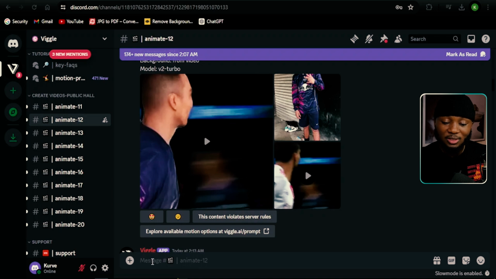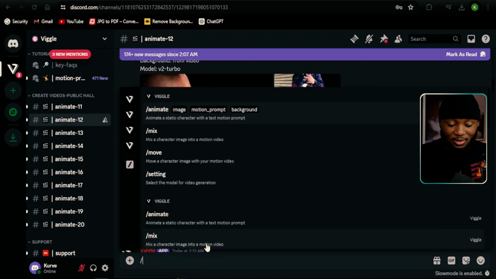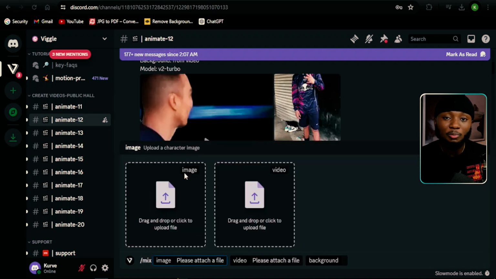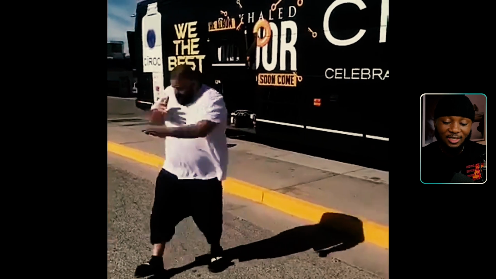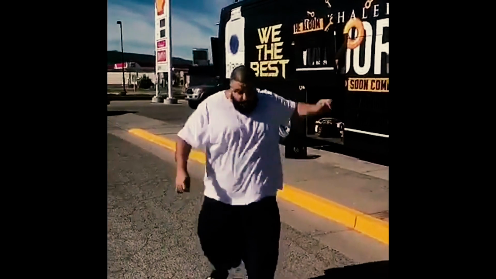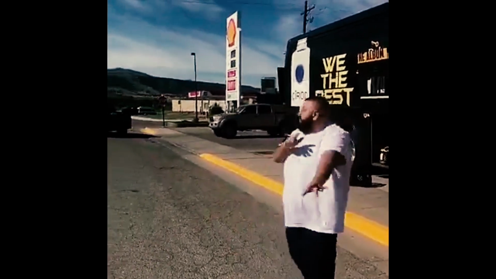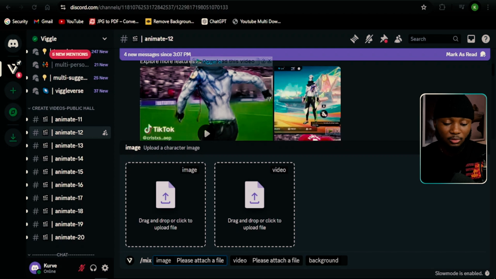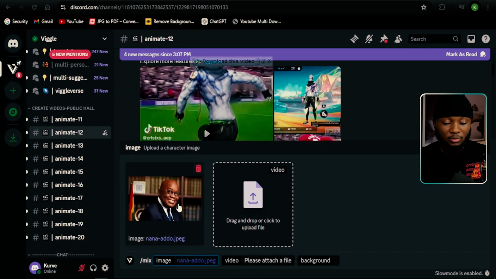First thing you have to do is come over here to the message bar and type /mix. This command gives you an option to upload the video and the image you want to swap. Here I have this video of DJ Khaled dancing. And I'm going to be swapping it with this picture. So first I'll go ahead and drag my image and then the video to their corresponding boxes.